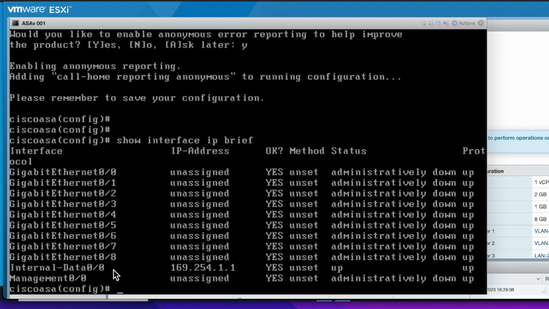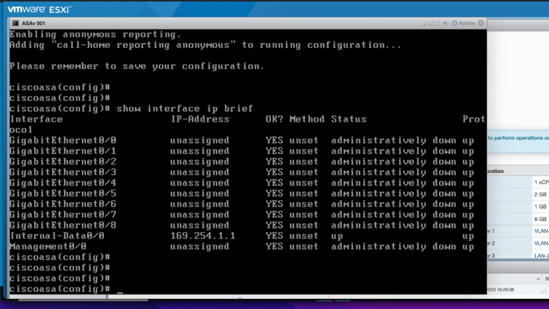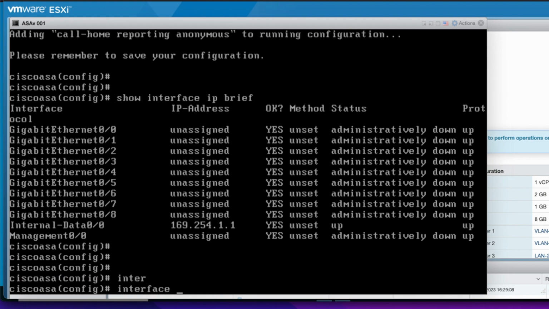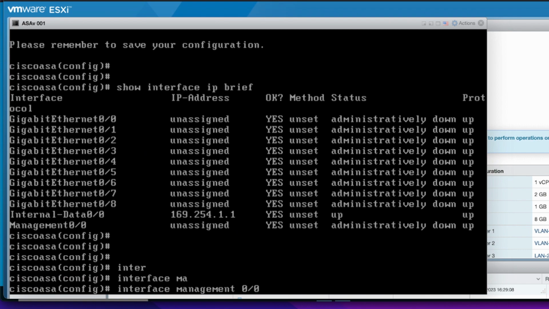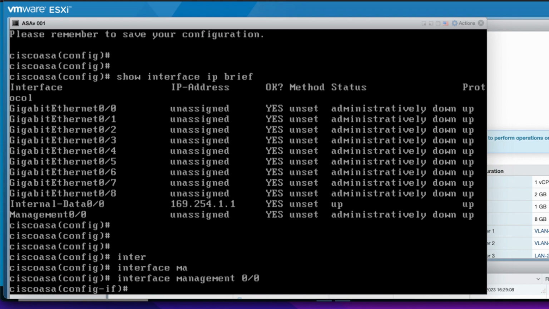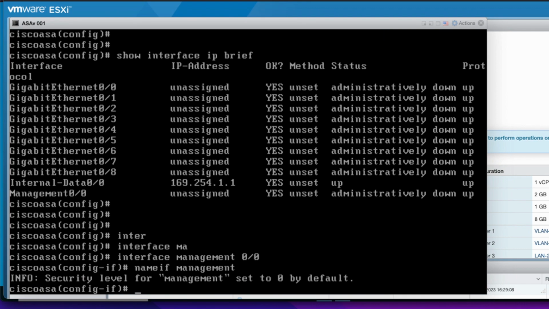So now, very quickly, we're going to go into the interface by issuing the command interface management 0/0, as you can see. And then give it a name. With the new object-based management, it's always good to have a name assigned, so that you can recognize and understand what the respective port is for. So we're going to name it management, quite simply.